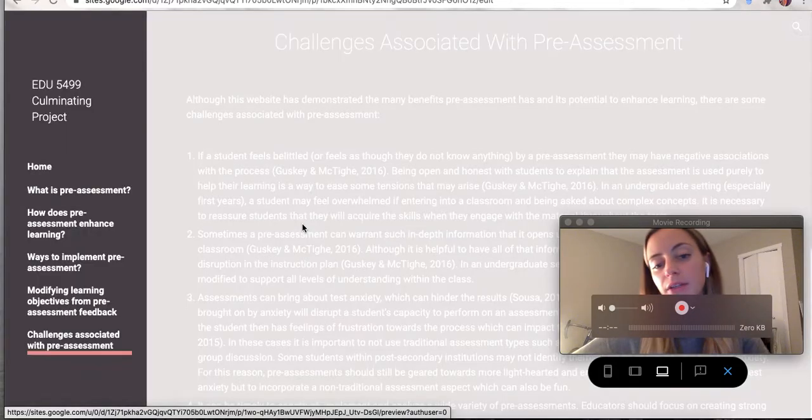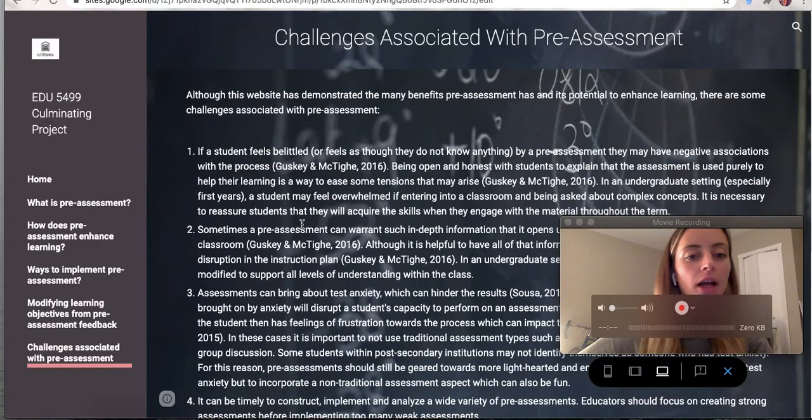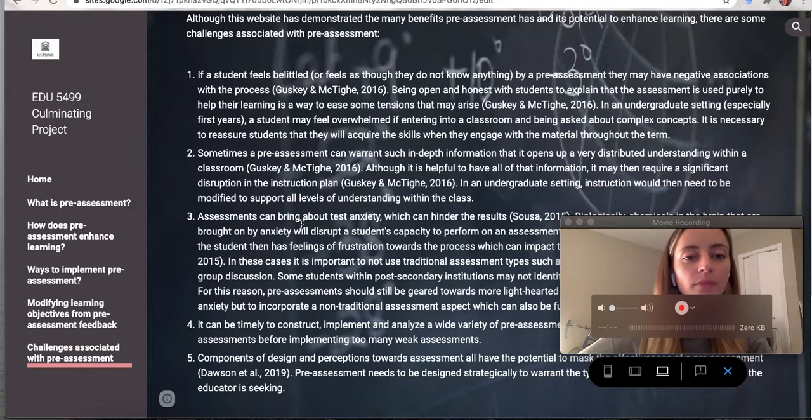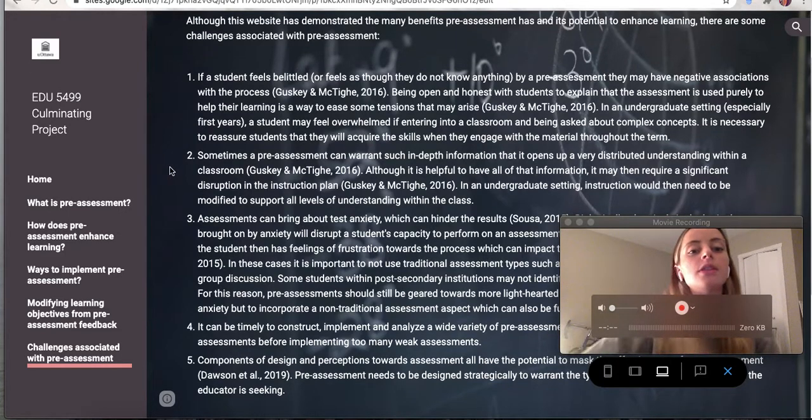And the last page, I included some challenges associated with pre-assessment, because obviously there are challenges. It's not perfect. So some challenges that I came across within my research is that if a student feels belittled, or feels like they don't know anything because of a pre-assessment, they may have negative associations with that process.